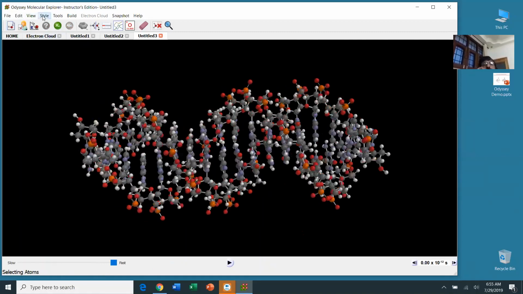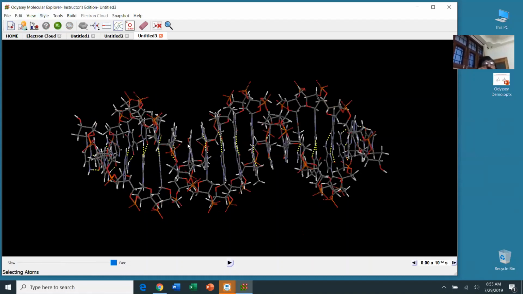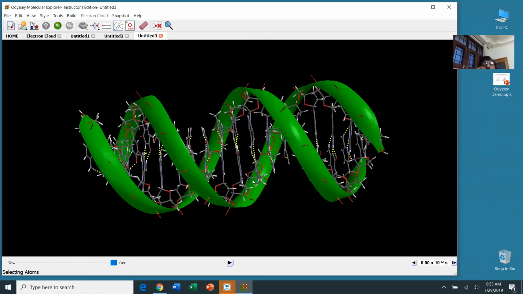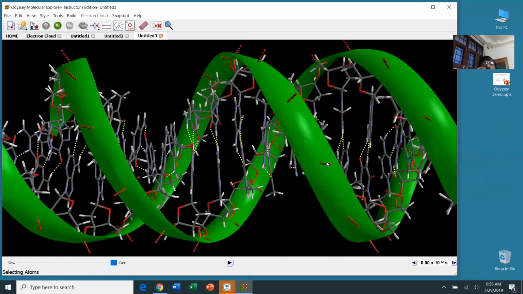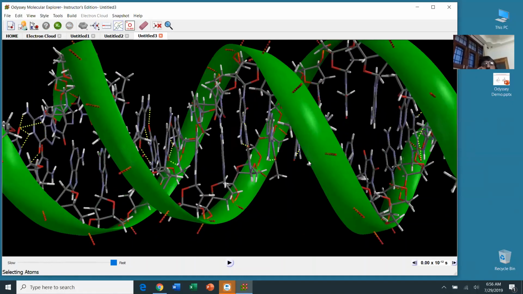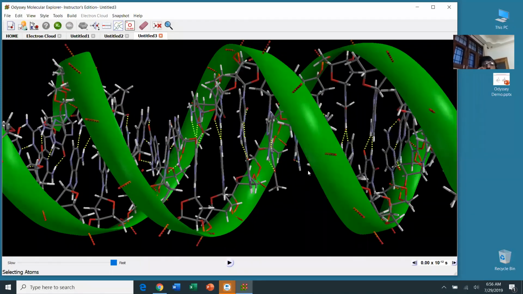And I can see here two hydrogen bonds, or I can highlight the ribbons here in the DNA double helix. And if I hold down the control key, I'm doing conceptually the same thing that I did earlier with the ethanol-water pair. I'm moving one fragment relative to the other.